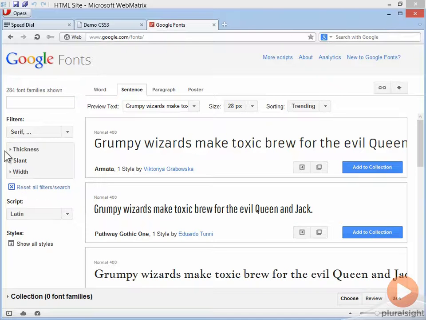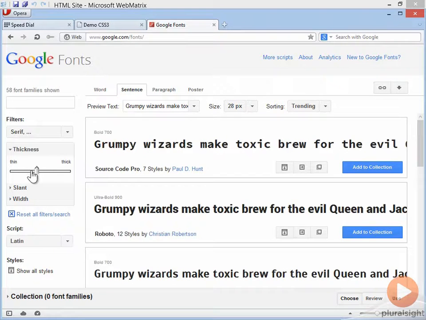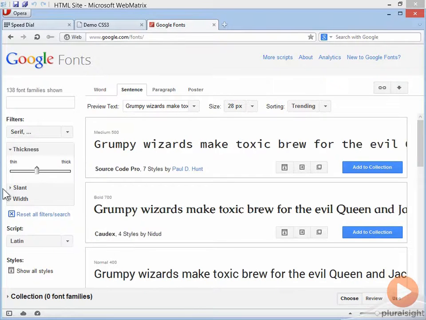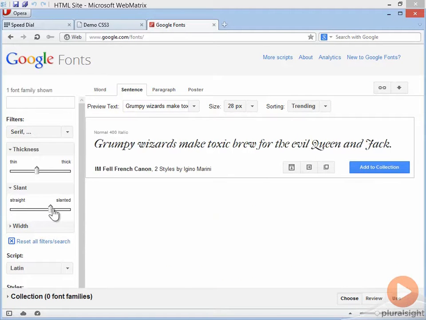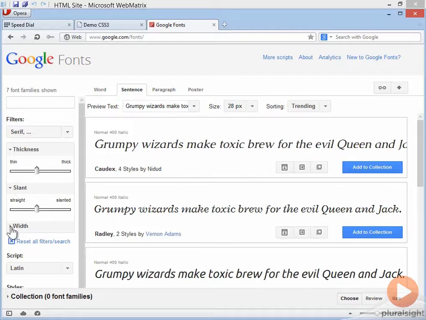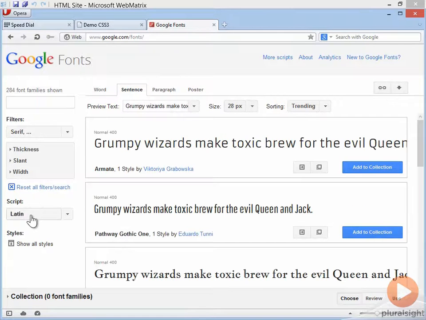And you can set thickness, slant, and width. In addition, you can choose whether you want Latin, Cyrillic, Greek, etc.